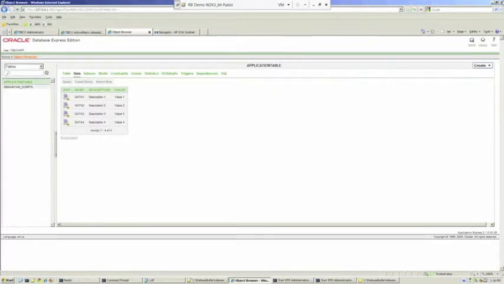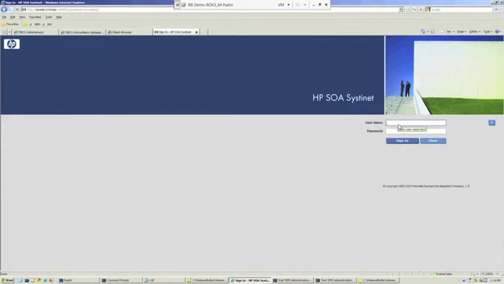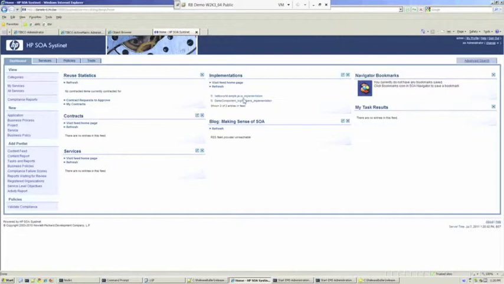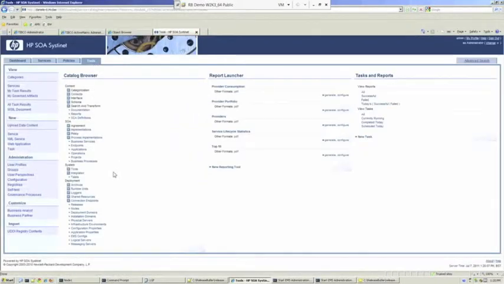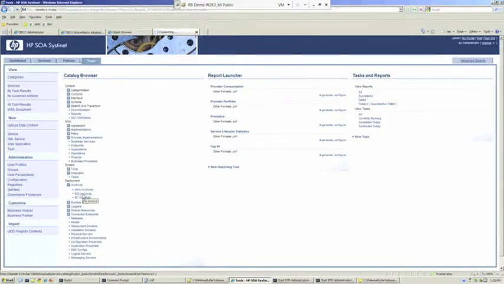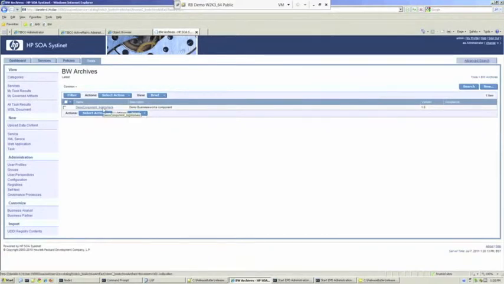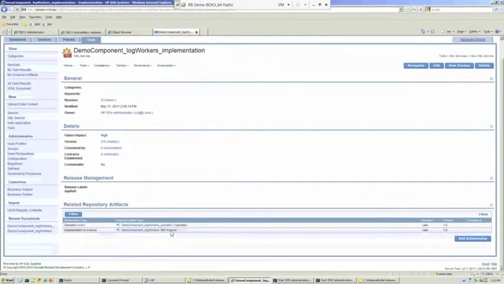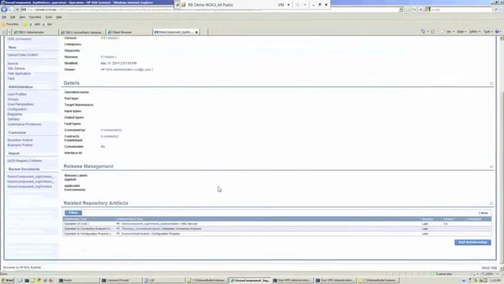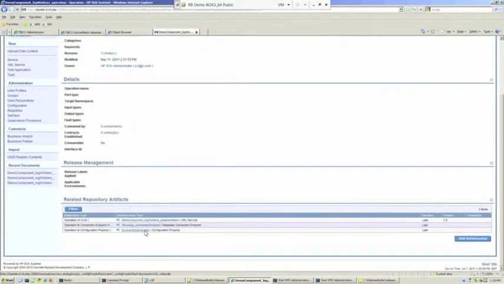So let's now make some configuration changes in HP Systinet, and we'll deploy those changes into the TIBCO runtime environment. So we'll log in first of all, back on the landing page, and first of all we'll make a configuration change to a BusinessWorks archive. So we'll select BusinessWorks archives, pick our demo archive. We'll traverse the relationship path through implementation first of all, then through operation, and configuration properties are associated with operations, and there we have it.